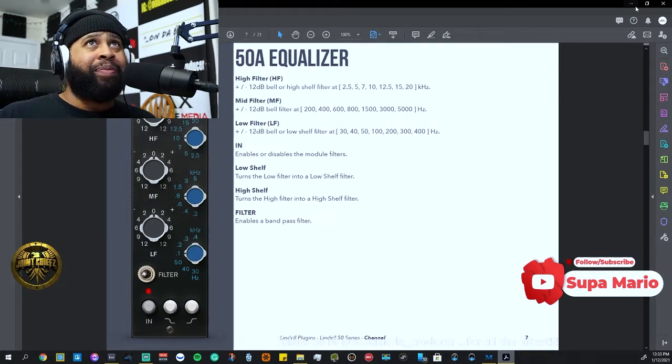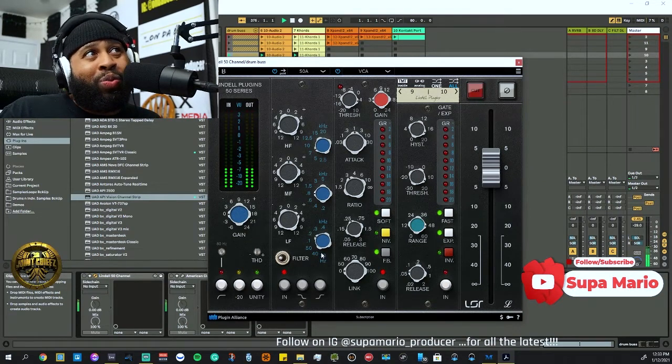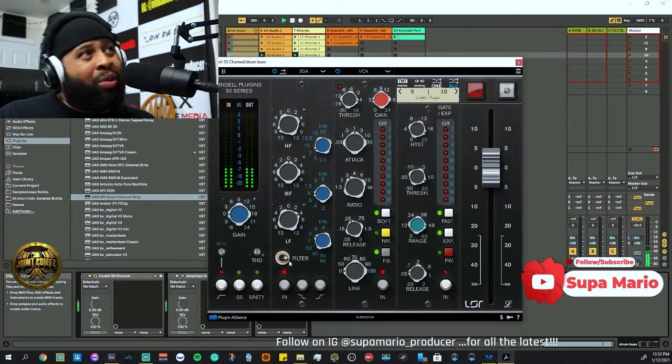So I'm assuming because it's right here at the bottom, the bandpass filter would be on the low frequency range or the mid frequency range or the high frequency range. I don't know. It doesn't clarify that. But I'm assuming it'll affect the low frequency range. So if the switch is pointed to the right, you're in bandpass mode.